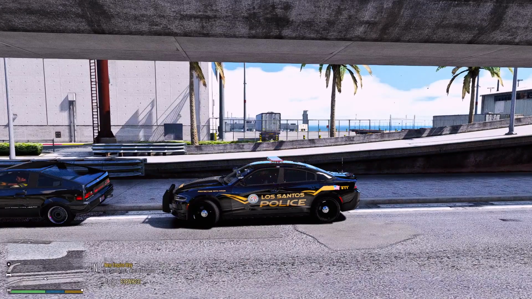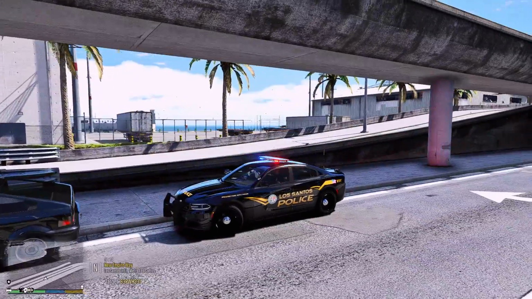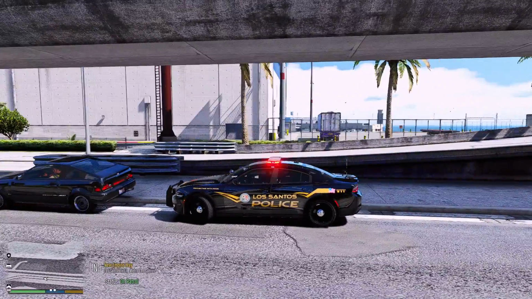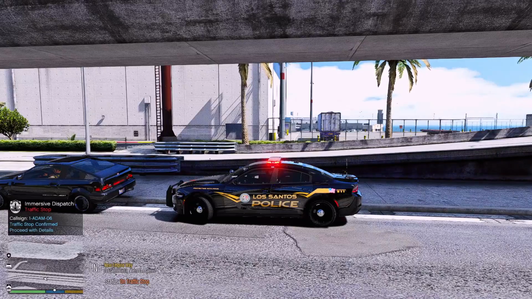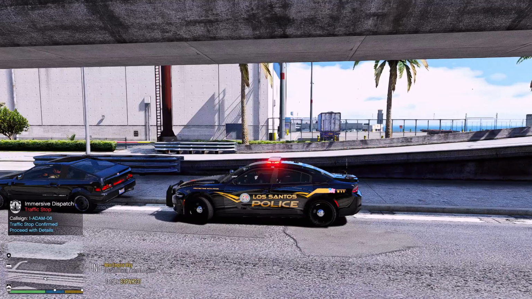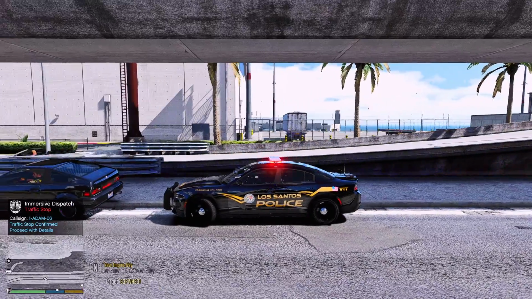Dispatch, show me, I'll be 1011. Show me on a traffic stop. 10-4, copy that. Go ahead. It's going to be an early model, 2-door, black, occupied x1.